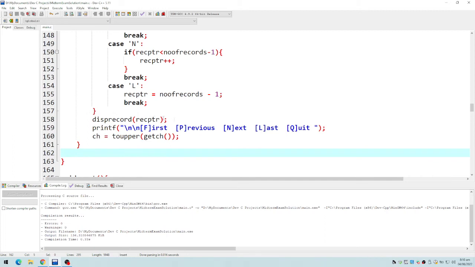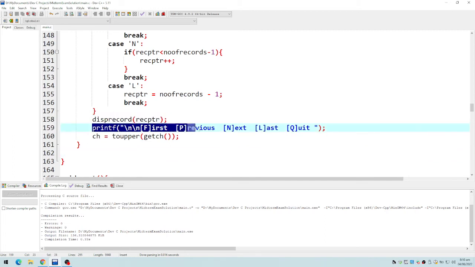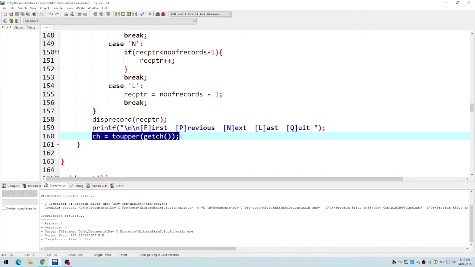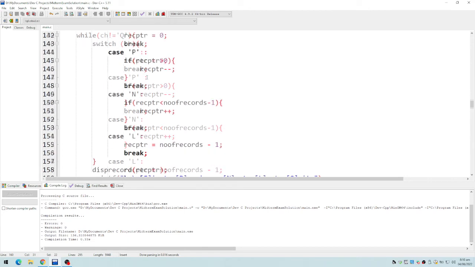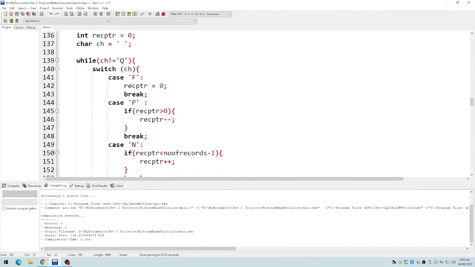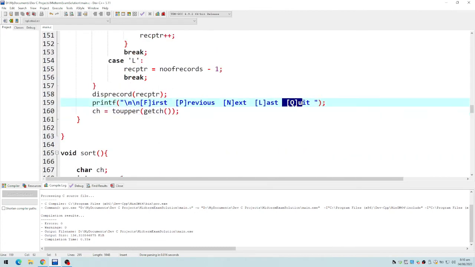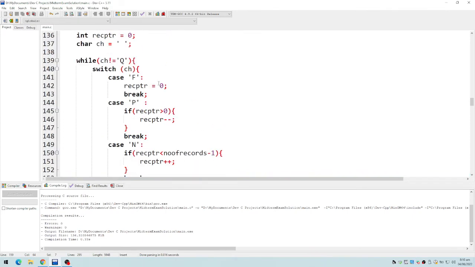But here, after displaying the record, it displays the menu so that the user will have the option of choosing the next action. Here, we just converted the key that was pressed by the user into uppercase and stored that in ch, so that if ch is not equal to q, we keep on doing this until the user chooses q for quit. Okay, so that is now my navigation.